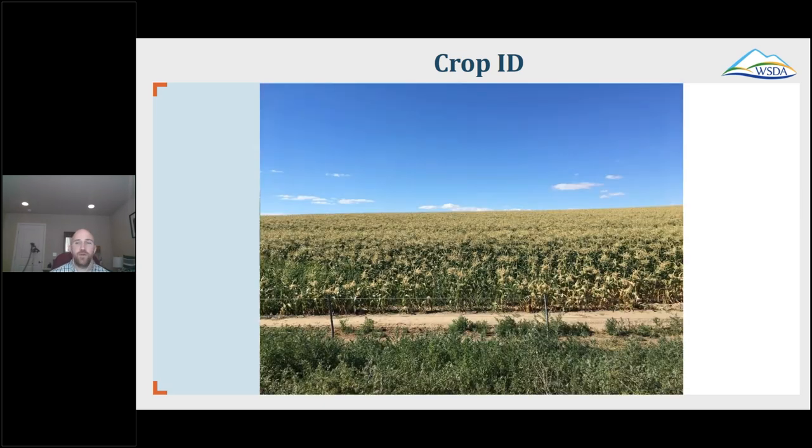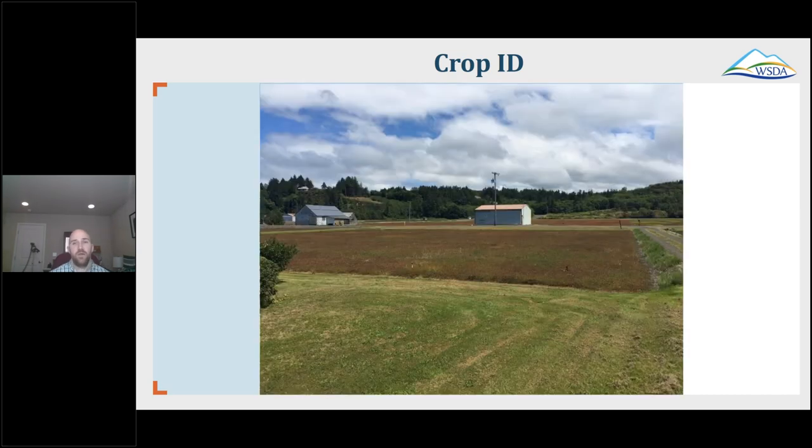And this is sweet corn. This is a sweet corn field from eastern Washington as well. Not a lot of large acres of sweet corn are grown in western Washington. This is a cranberry bog. We grow cranberries in Grays Harbor and Pacific counties on the coast. And this is a photo of one of the cranberry bogs. If you're from those counties, this should look pretty familiar to you.